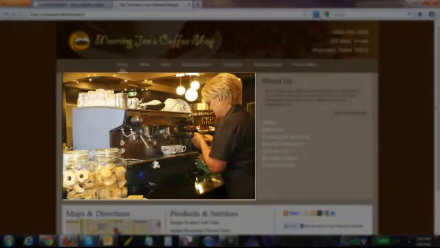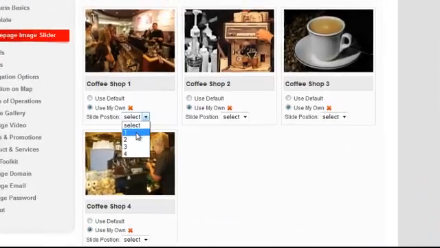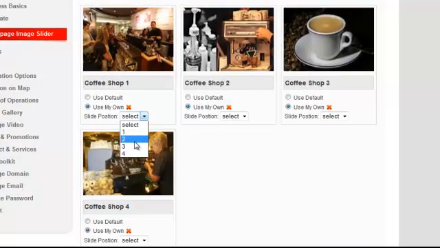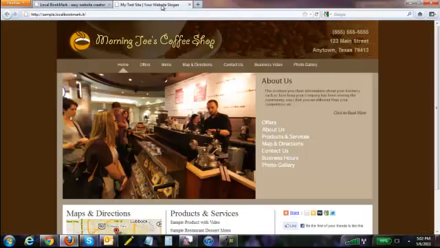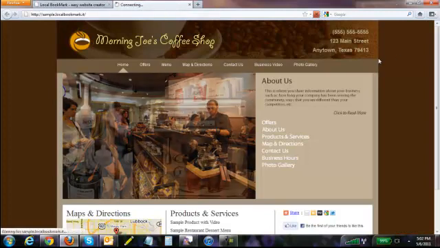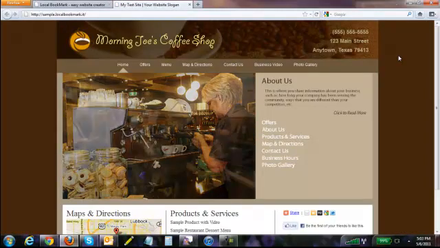And like we mentioned earlier, you can rotate and change how those are shown. So say we want this first one, we want to switch that to second. This one we want fourth. This one third, this one first. All we have to do is go right back to the site, hit refresh, and you'll see those changes have occurred right away.